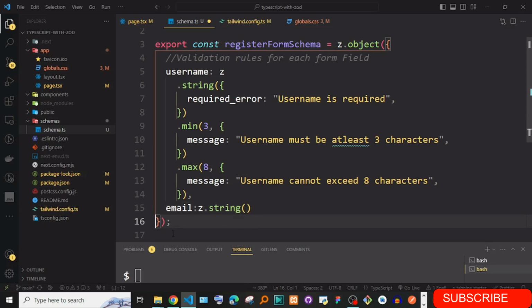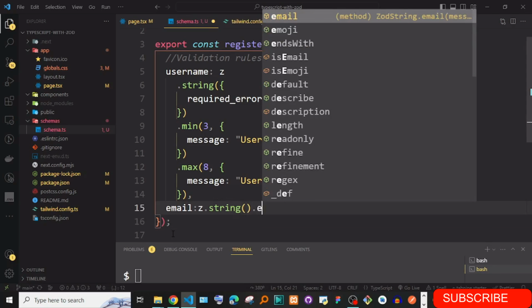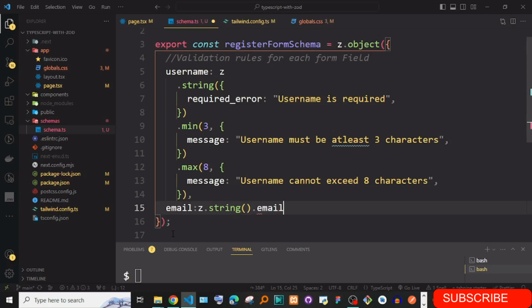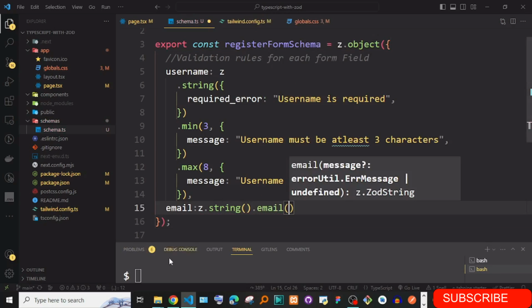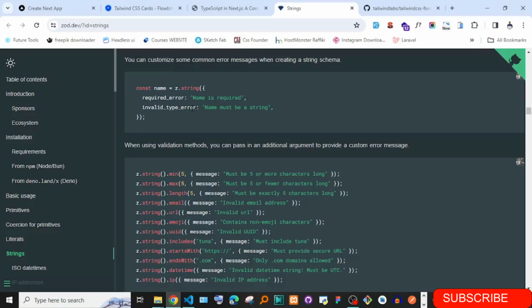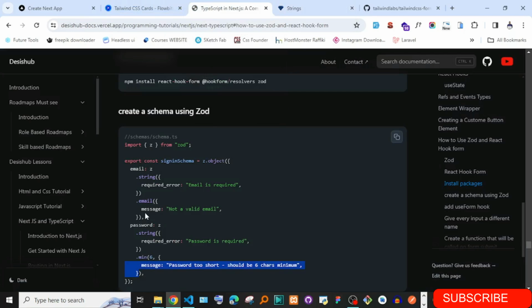I'm just going to go ahead and also say dot email, just like this. Okay, so you can just put two like that, and you can see here you can also give this custom message. Now I also want to see what will happen if you don't give the custom message. So we want to see if you don't provide custom messages, what happens.